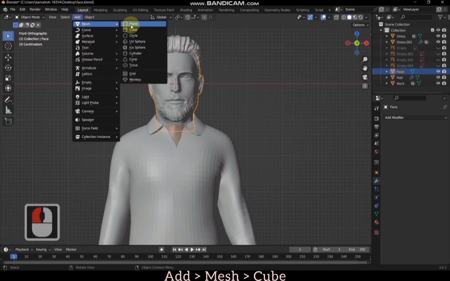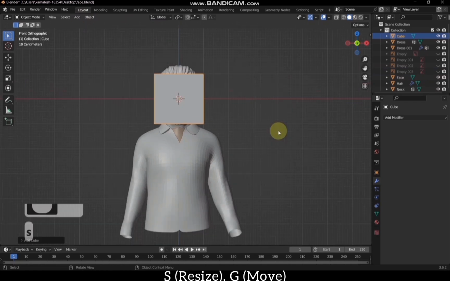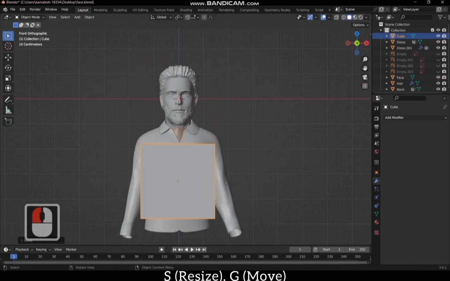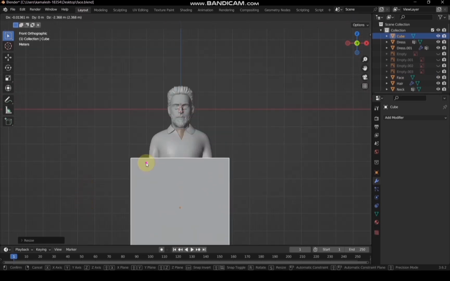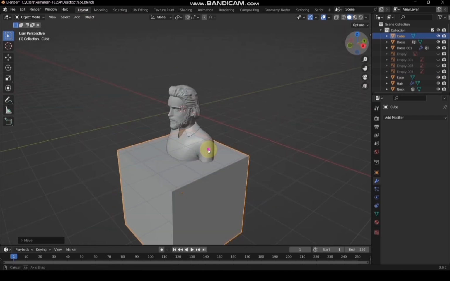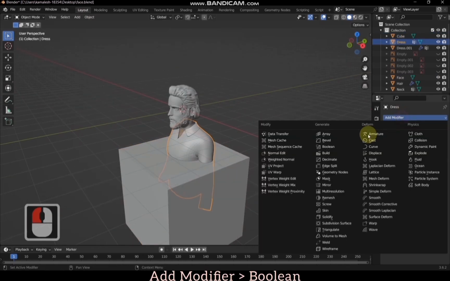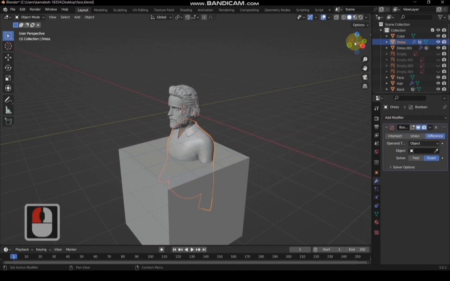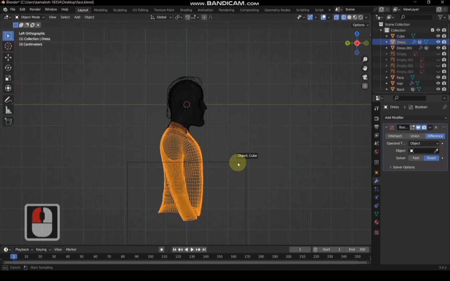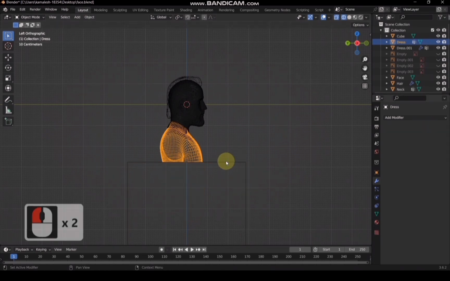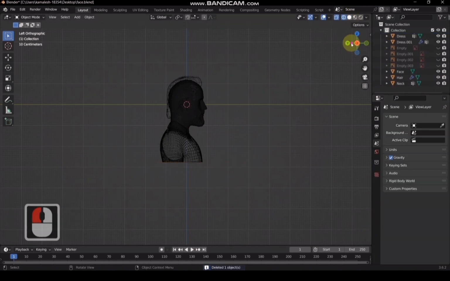Let's make it a half-size miniature. To do this, add a cube mesh and place it at the bottom of the human miniature, below where the models will be cropped. Add a Boolean modifier to the dress and switch to wireframe viewport to view the 3D models clearly. Then, select the cube as the target object in the Boolean modifier. Choose the face and apply the Boolean modifier. Delete the cube and change to solid viewport view.